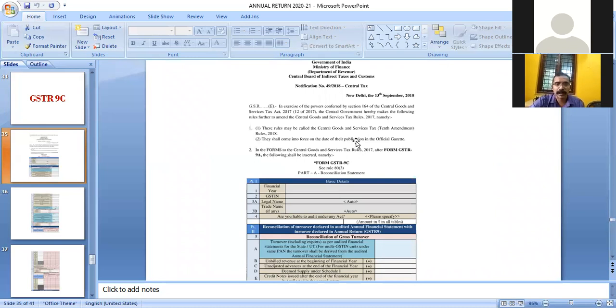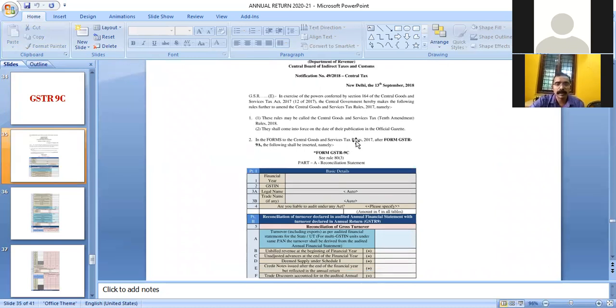We will discuss the fields to be filled in Form GSTR 9C. First one is column number 1, financial year. You should enter 2020-21 as the financial year. Then comes GSTIN. You should enter the GSTIN of the taxpayer. The legal name and trade name of the taxpayer will be auto-populated.